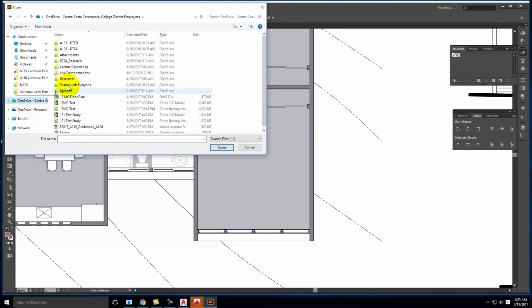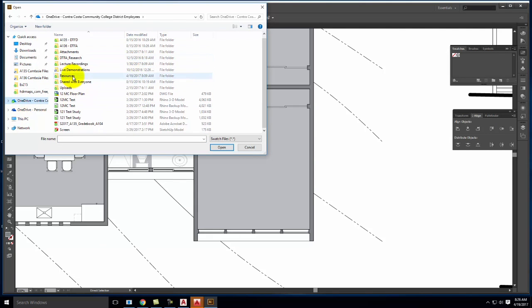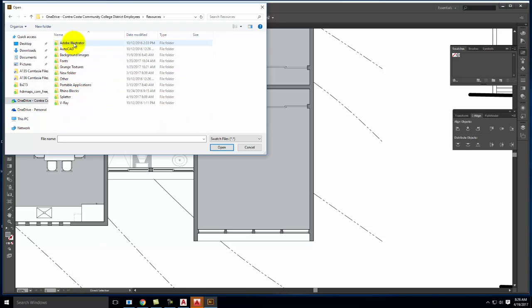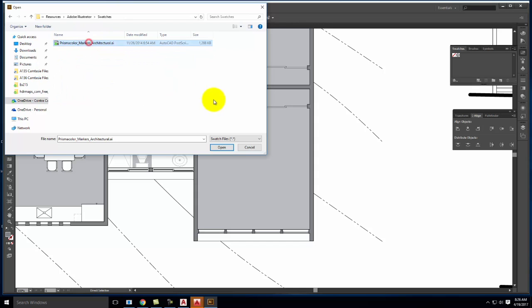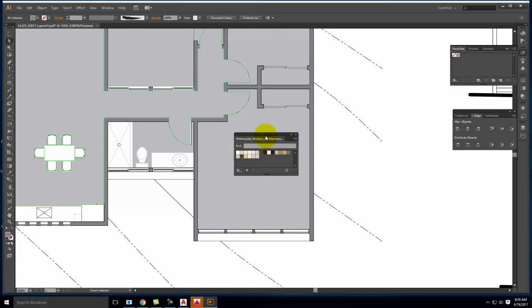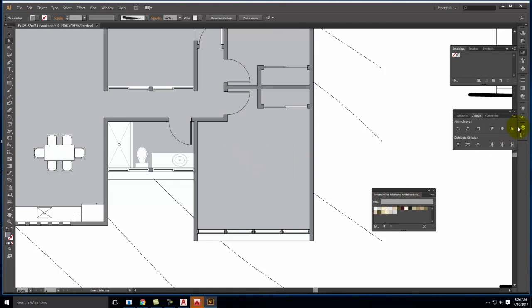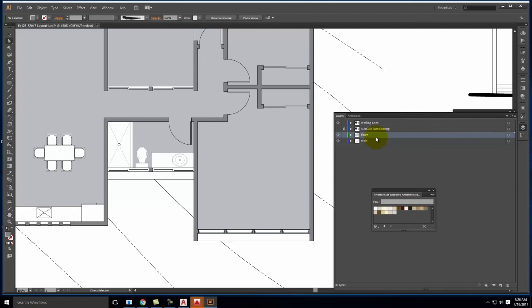It's on my flash drive, or in this case, my OneDrive, under my Resources. It's under Illustrator, and it's under Swatches, and there's the markers. So there they are. And so now what I can do is I could go back. I could select all of my floors. There they are. And I could apply one of my markers.